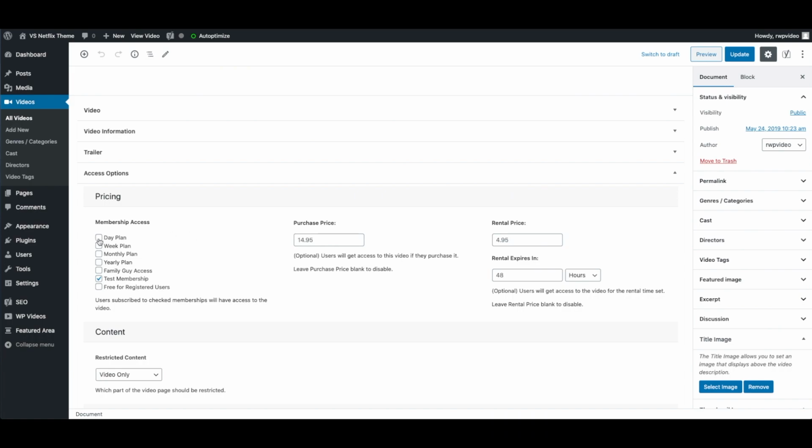You'll notice that you can check multiple membership plans here. So for example, I might want this video to be available to everyone on the day, week, and test membership plan. But I may have another video that only users on the test membership plan can get access to. This allows you to do sort of a gold, silver, bronze where you would have different priced memberships, and depending on which membership the user has, they'll have access to a different set of videos.